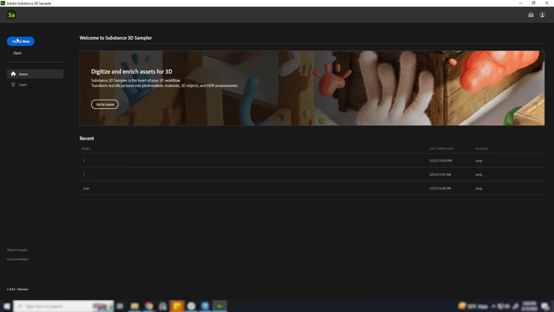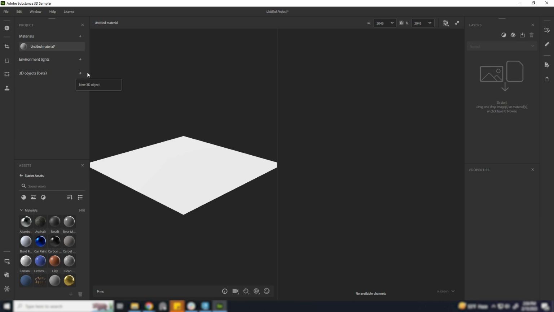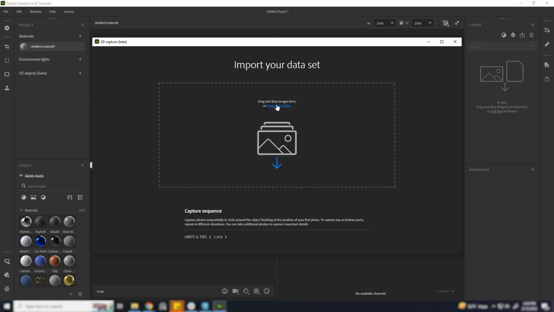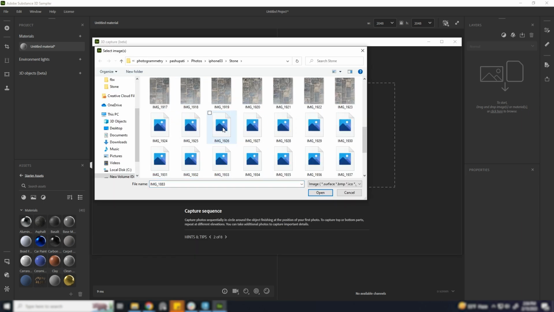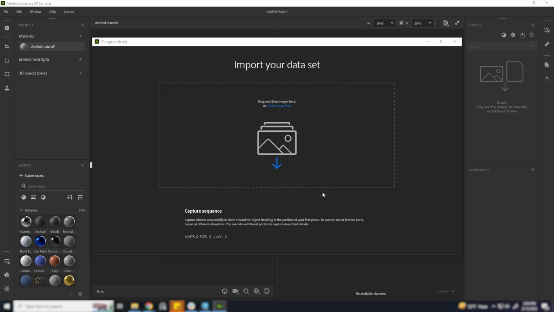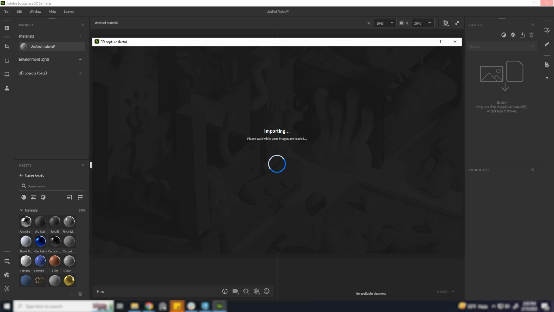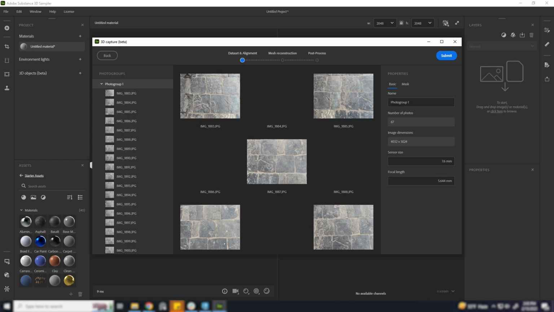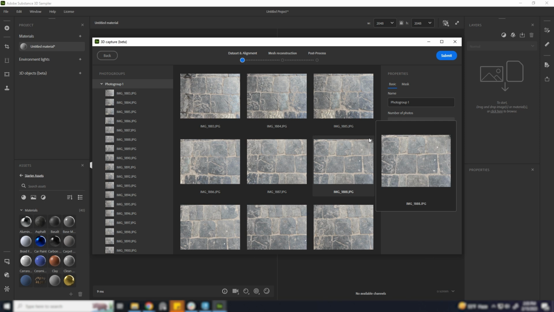Let's create a new project. Click on Add 3D Objects. Browse for the photo sequences. The pictures will be imported in a few seconds. We do not need to do much with these pictures.